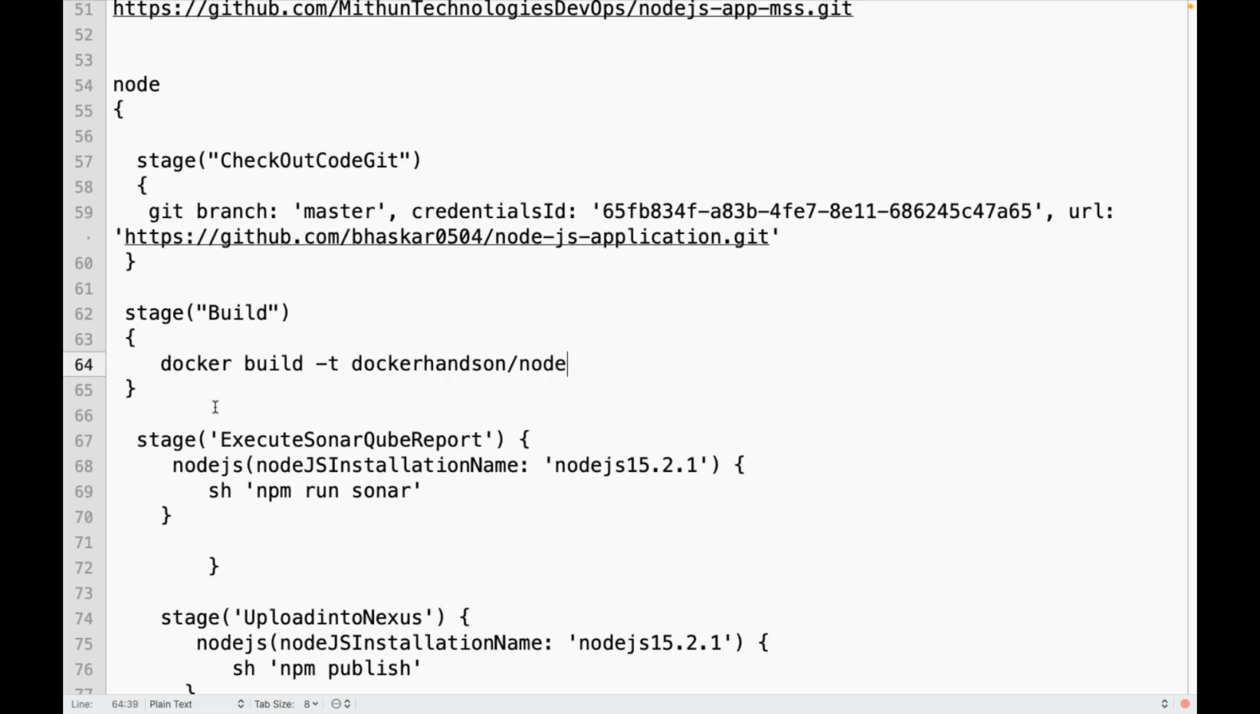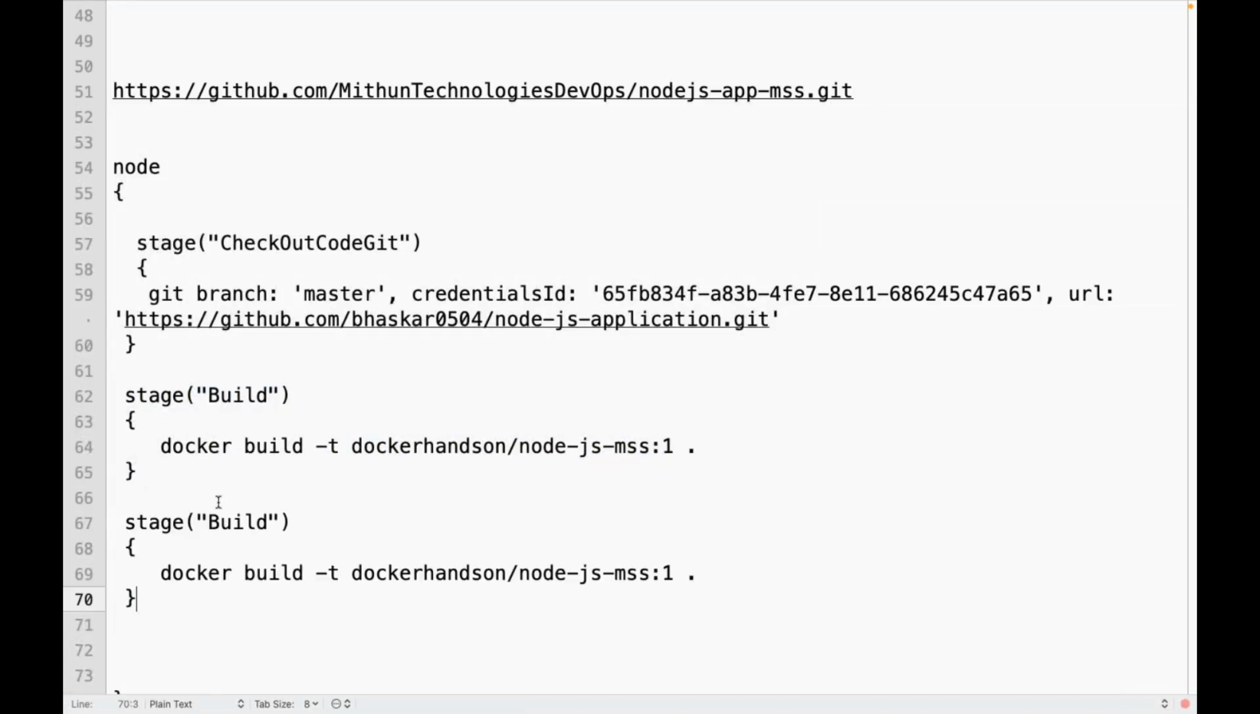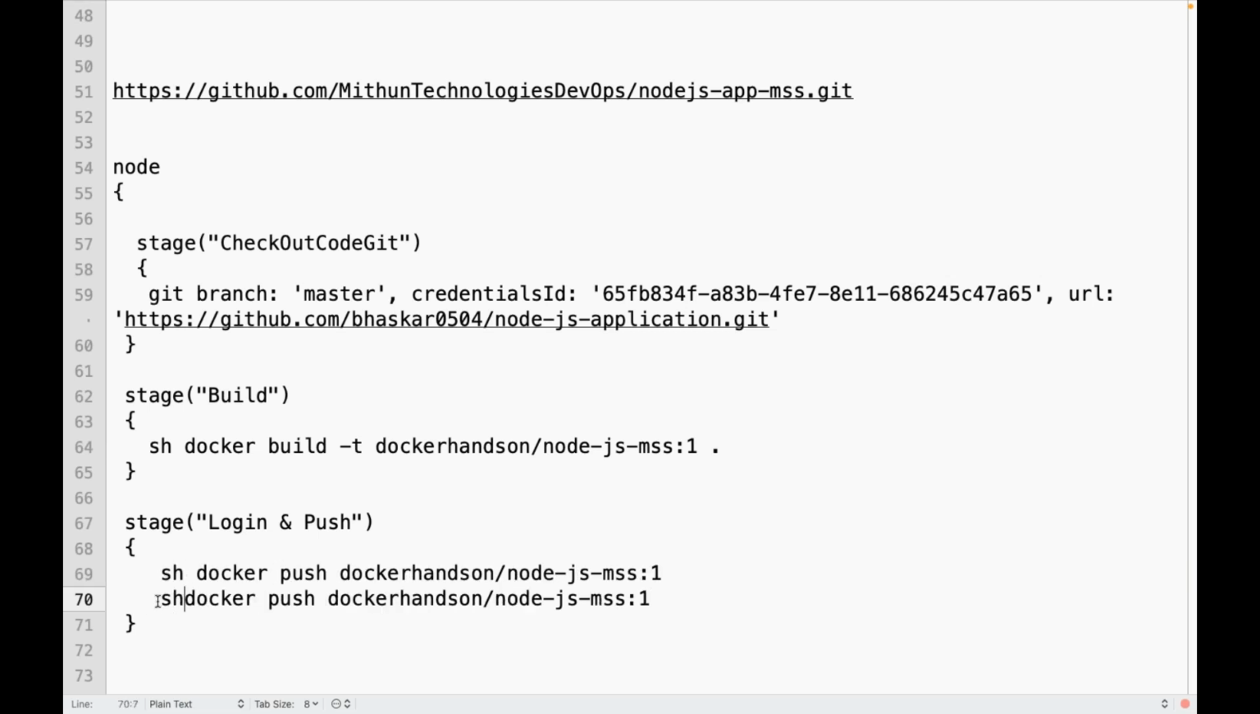Something like this. You are building the image like this. You are authenticating and pushing the image. Something like this. You are doing Docker login also. Everything is with the sh. You are logging in, docker login -u your username -p your password, like this.